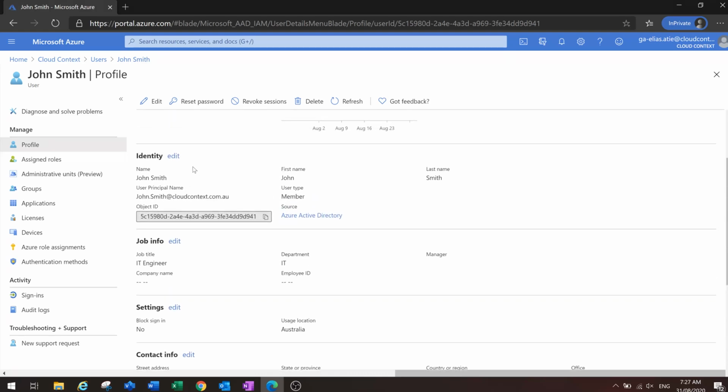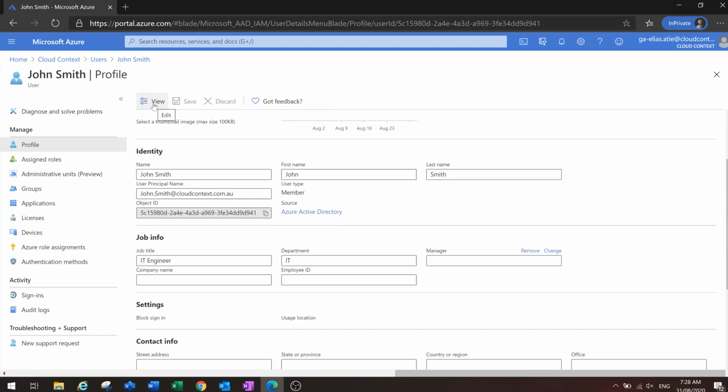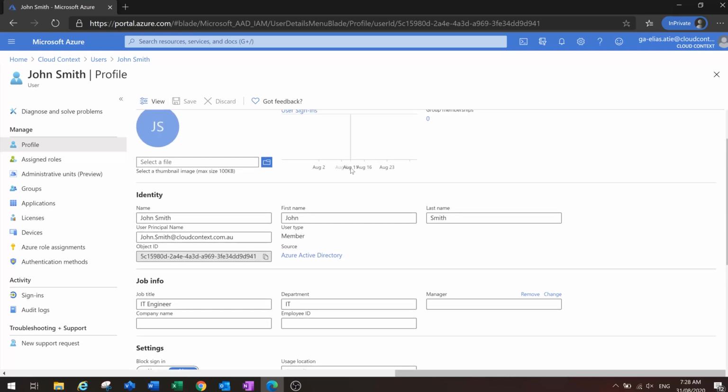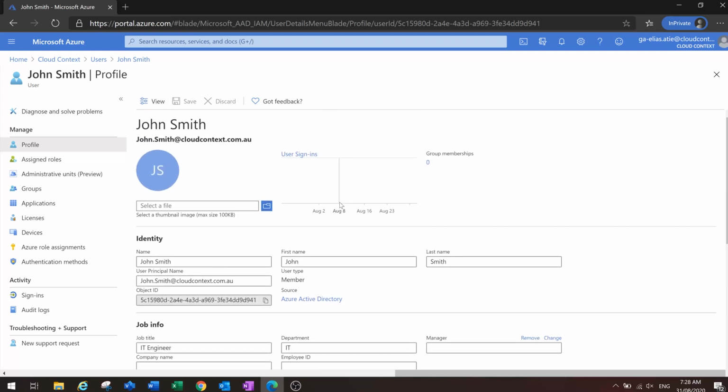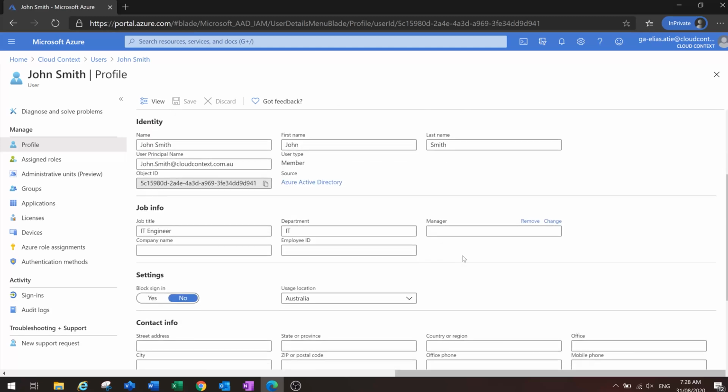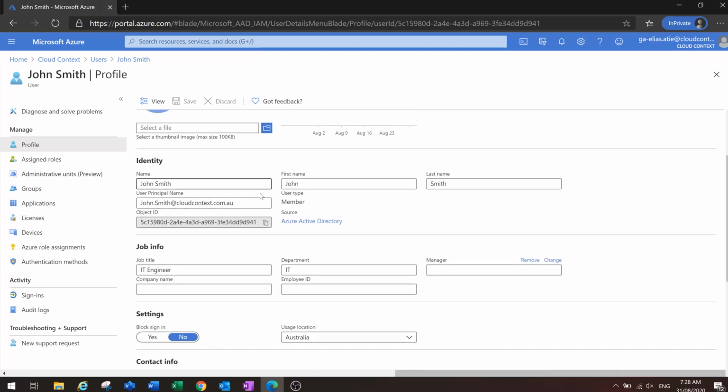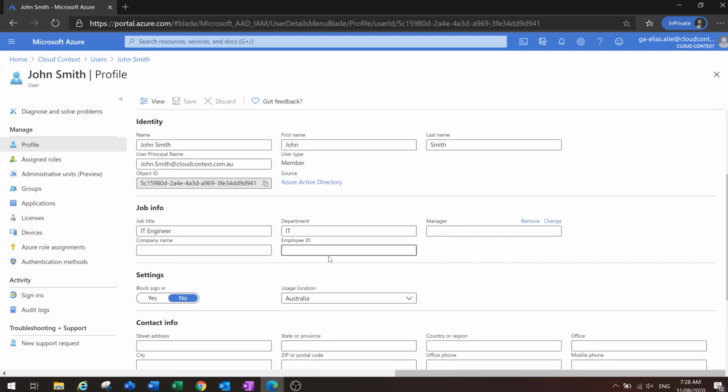Now, if I click on Edit, we should be able to edit any attributes that the user may have. Some of these don't come up when you're creating the new user, so you'll need to go in afterwards and add or modify them. The name, last name and display name we'll leave the same because we created them successfully before. What we might do here is add the company name, just Cloud Context, if I can spell it correctly. Employee ID, let's go with 123456.